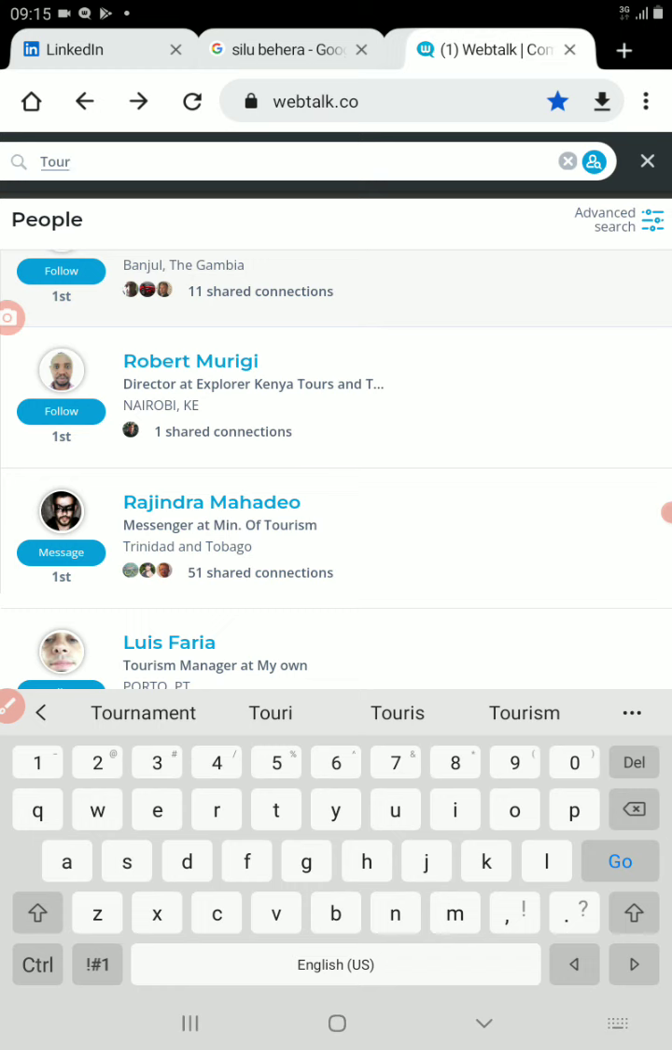So that's all I wanted to talk about this facility where you can put your CV so that it gets connected with prospective employers or business partners 24 hours a day. Okay.